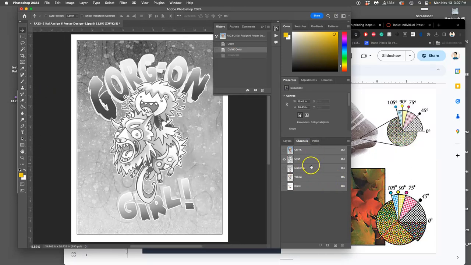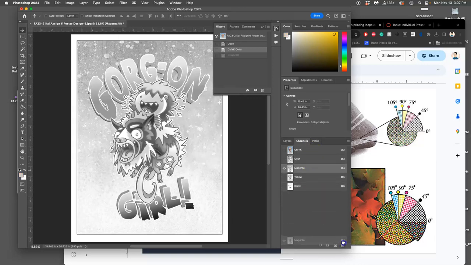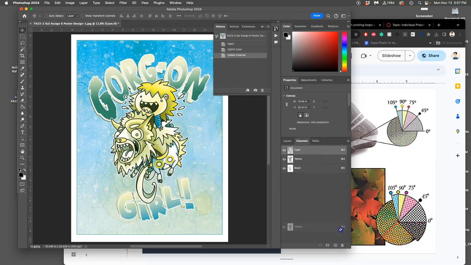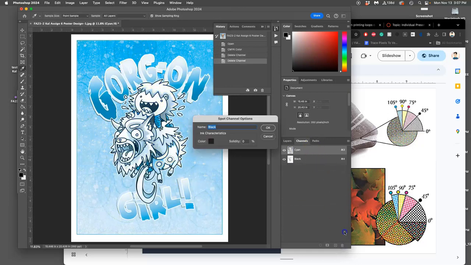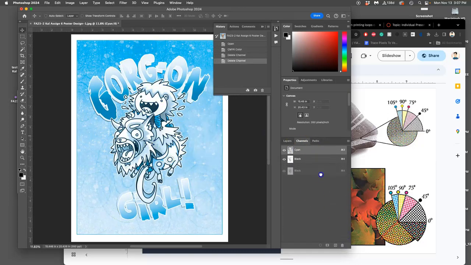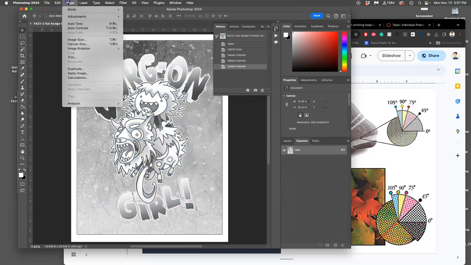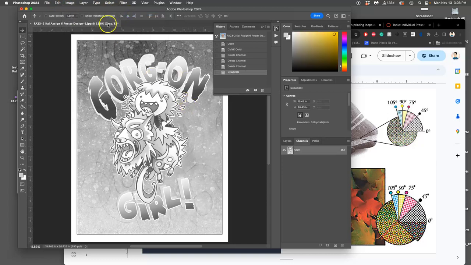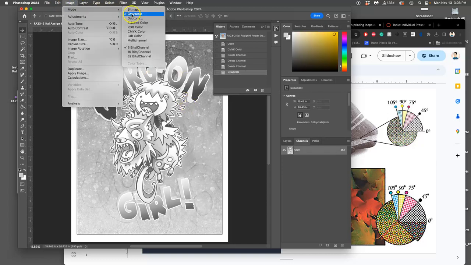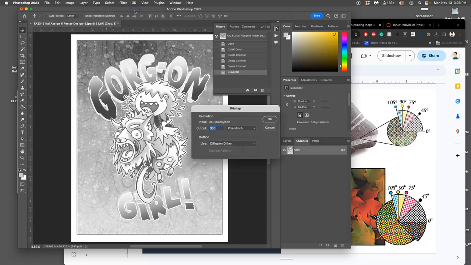So I'm going to erase the magenta. Drag it down to the trash. Get rid of the yellow. Get rid of the black. Okay, now I just have the cyan. Now I convert it under mode to grayscale. And now I convert it under mode to what is called... Let's see, where is it? Bitmap, at the very top.